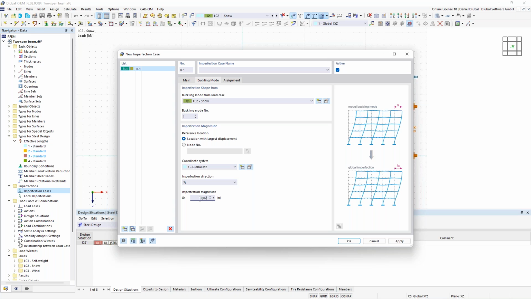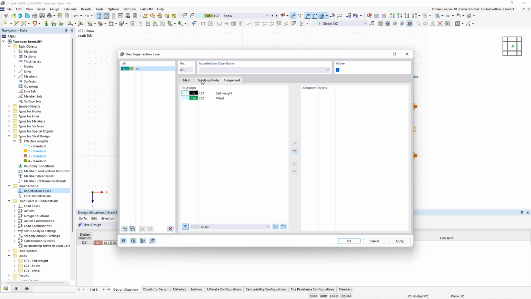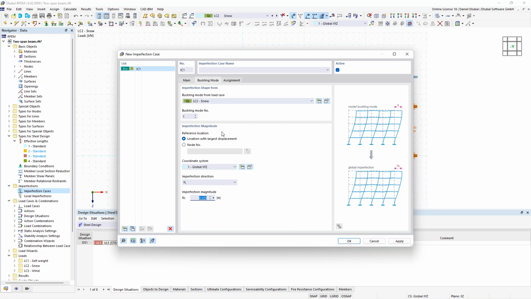0.02. Why this value? This is nothing else than 1/350 times the height of my structure. And this is 8 meters, so 800 over 350. What we have in the local imperfection times the height of my structure is here this imperfection magnitude of 0.02. Now I leave it like that.